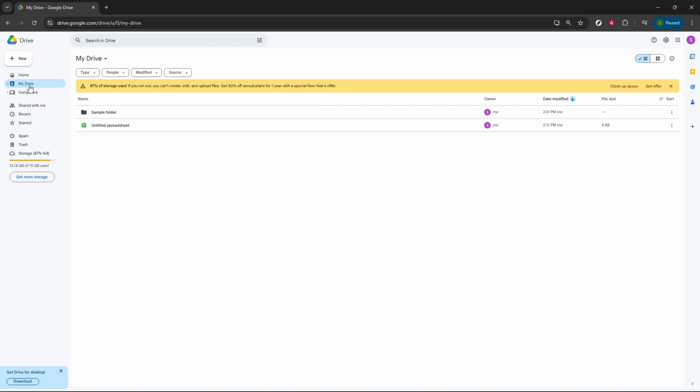Next, go to your Drive. You should see the main area called My Drive, along with any folders or files you already have. If you don't see your items, look for the My Drive label on the left sidebar and click it to bring up your main storage space. This is where your photo will be saved.